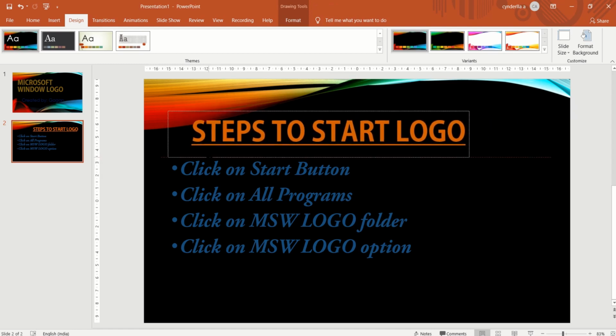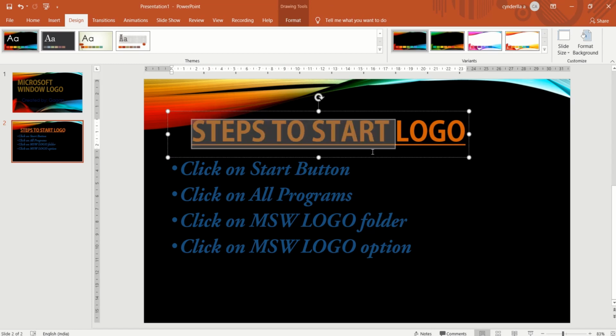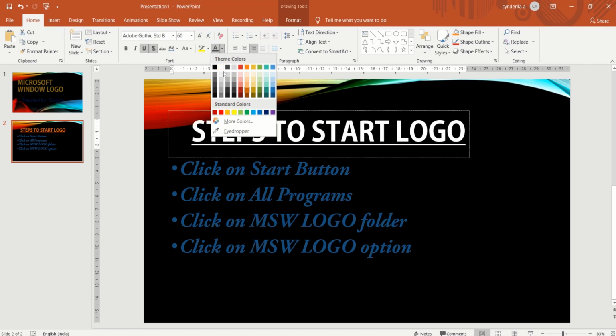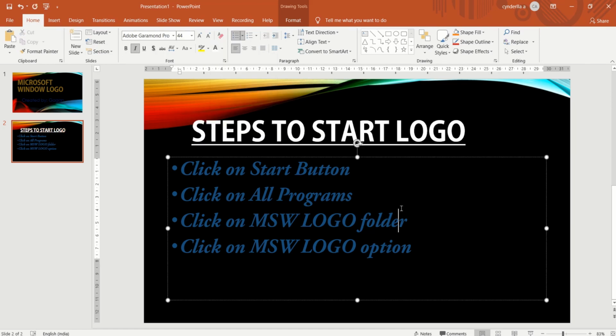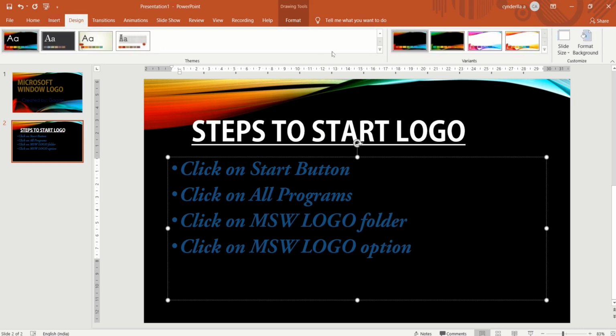Suppose I want to move it here. I want to change its color. I can change the color later on also individually, and I can use the colors of my themes. Second option, again in the design tab, these are the themes.